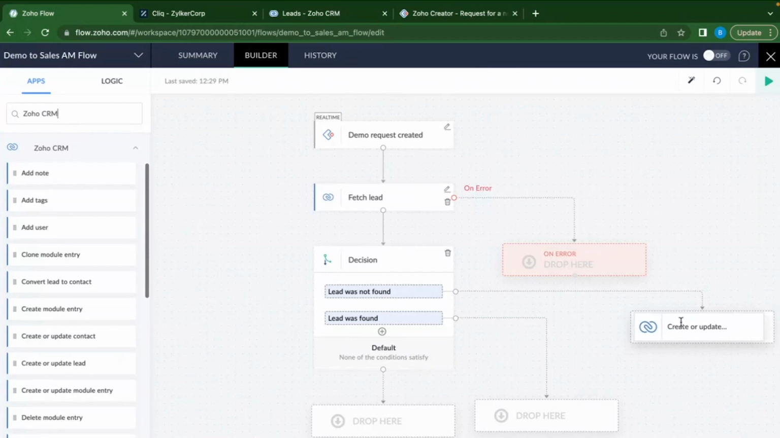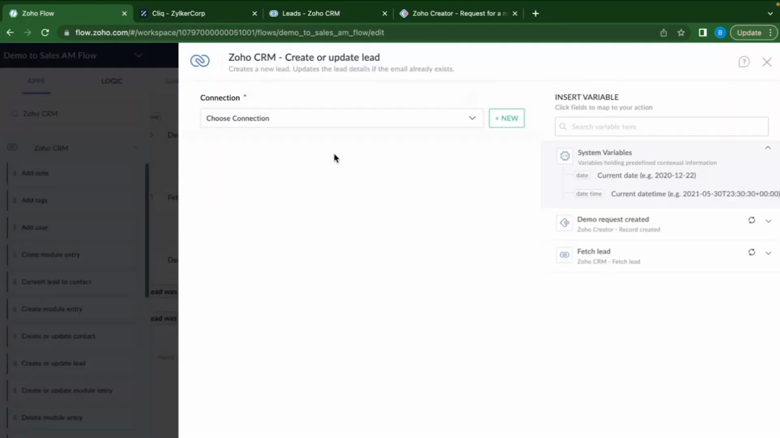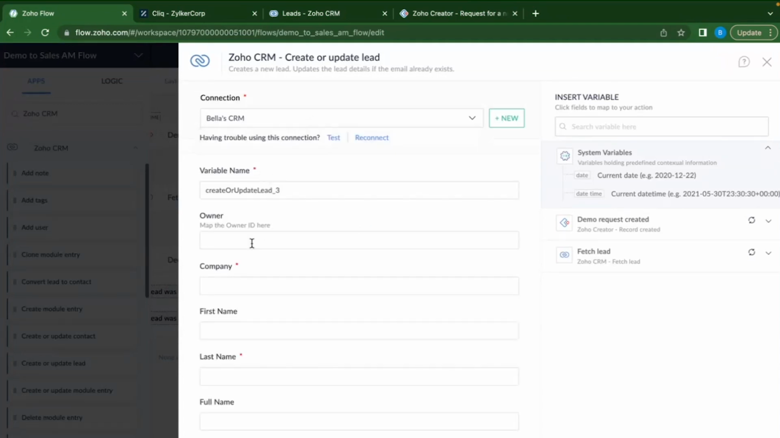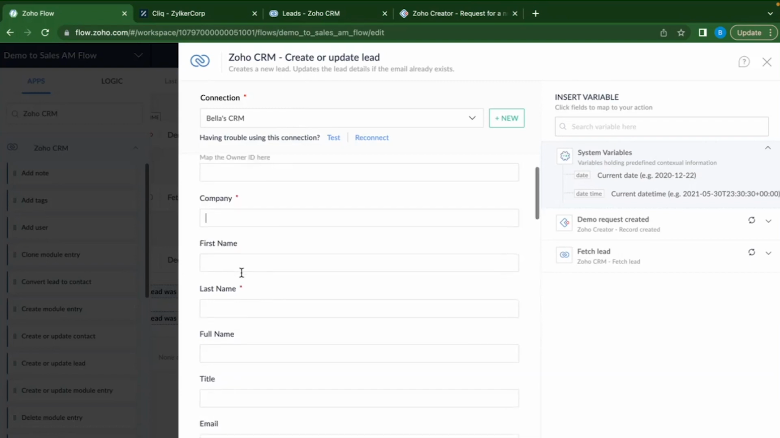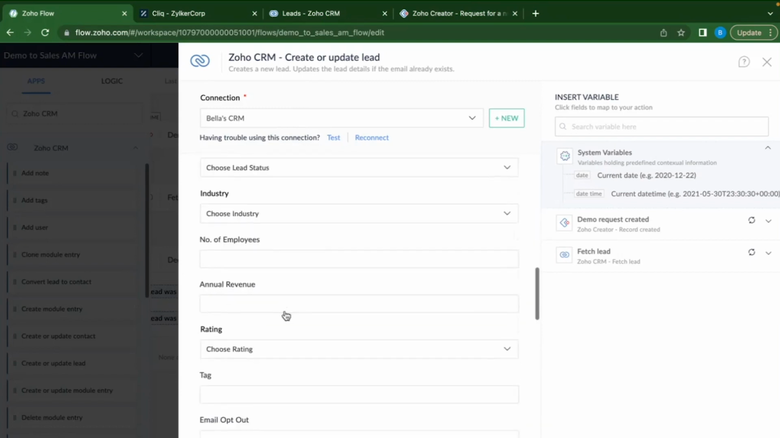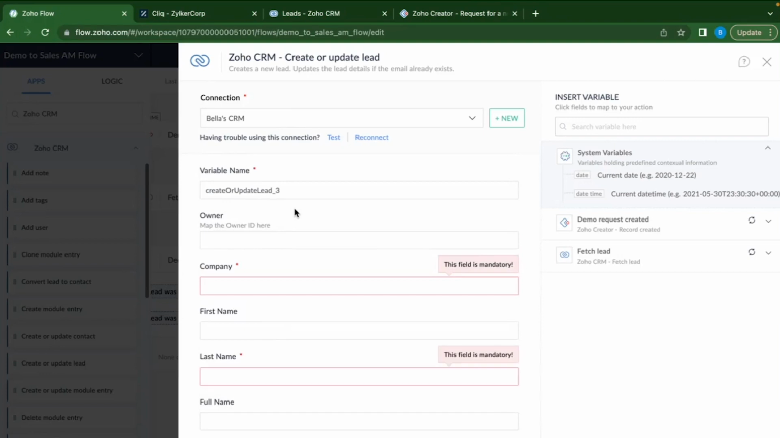Here, for my case, create or update a lead should be if the lead came in as null. My Zoho CRM connection I have to pick. And again, in the pre-built template, it is showing you what all are the different fields in Zoho CRM that are mandatory. So for me to create any entry in lead, I would need for sure a company name and last name. Those are the two mandatory information that I have to fill. And I want to pick up that information from my Zoho Creator form.